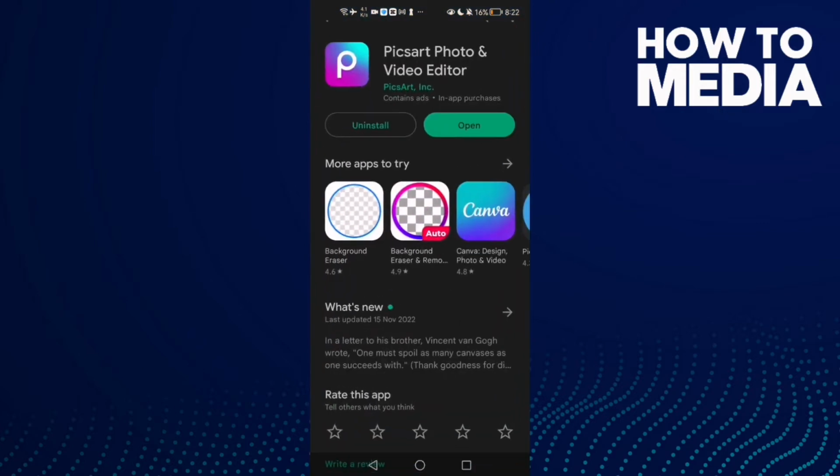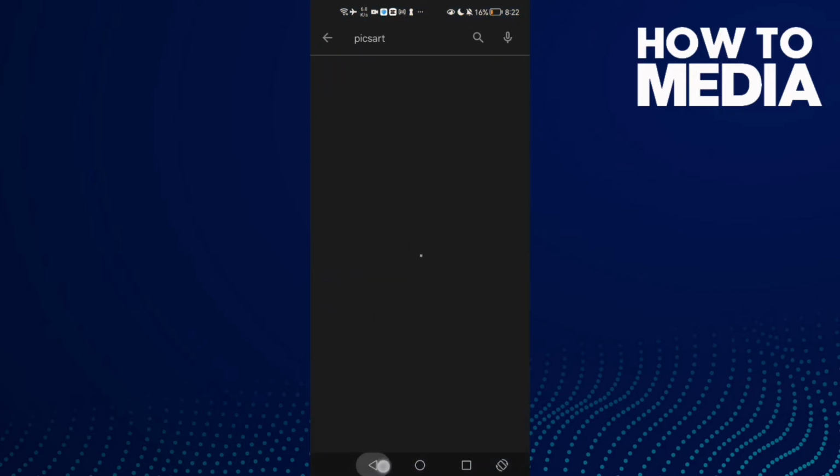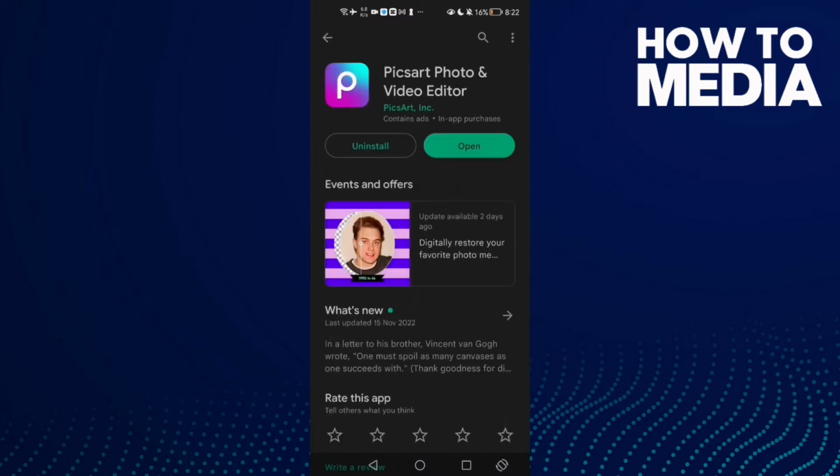First, open Play Store and here just type Picsart and check if there is any update for your Picsart, and then just update it. And if you can't find any update here, click on install and then install it again.